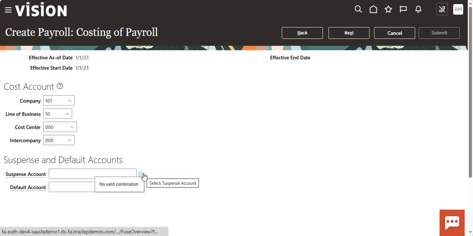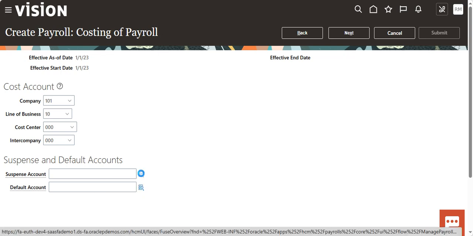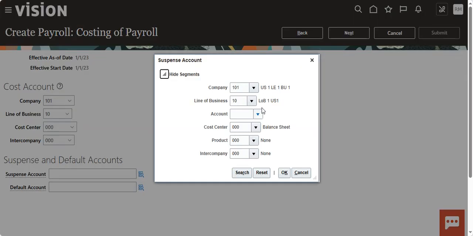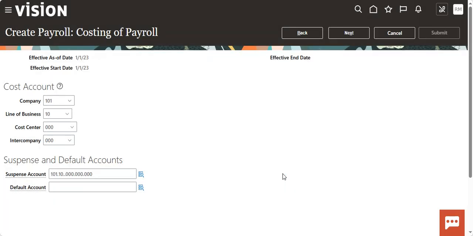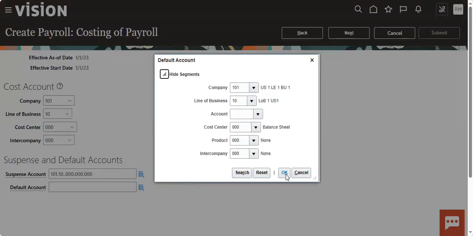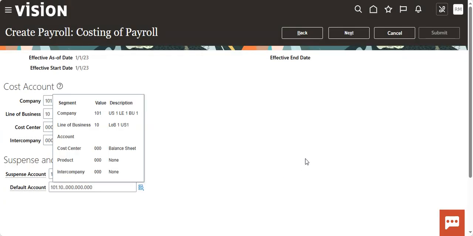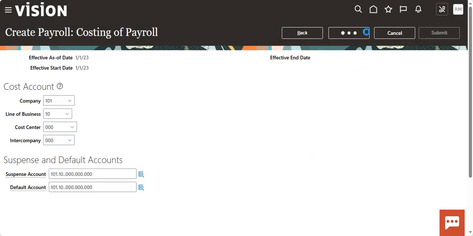And the suspense default account. The suspense account you have to select like default. Company, line of business, cost center, product, intercompany. So everything I set to default, and default accounts also. Click OK. Now click next.